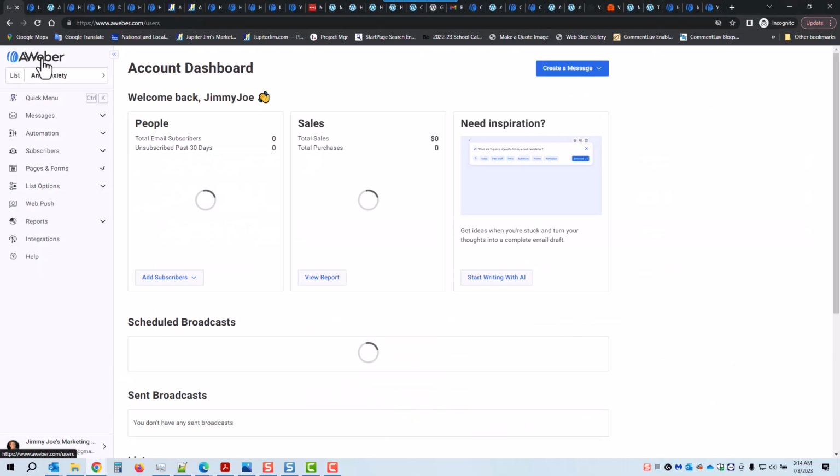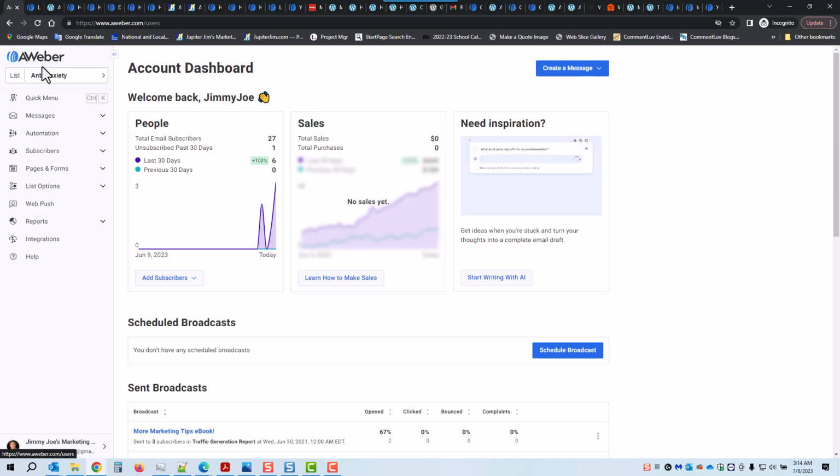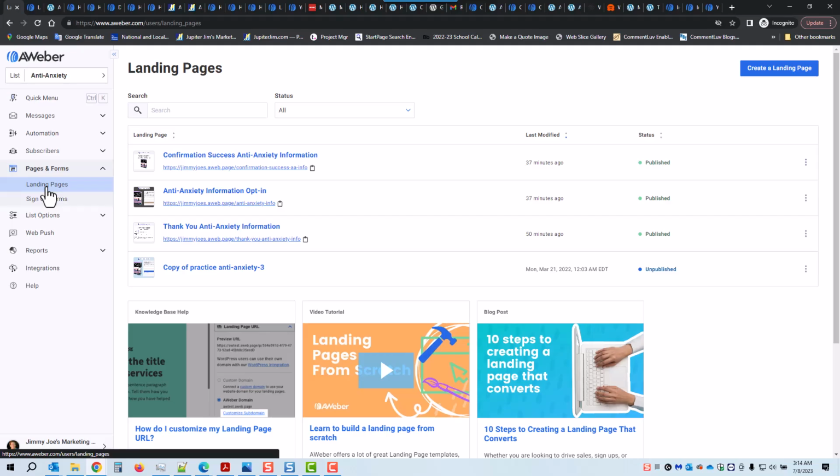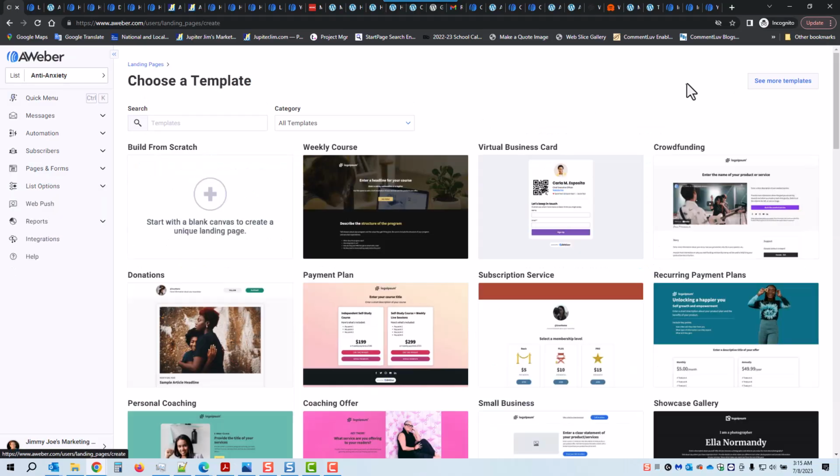All right, I'm just going to go back here to AWeber. This is the dashboard. We're going to go down to pages and forms and go to landing pages right there. Now, first of all, you need to make sure that you're on the right email list, because this landing page is going to have an opt-in form and it's going to connect to whatever email list you have listed up here. So these were created previously in my practice, when I was practicing for this video. And so we're going to create basically the same thing. Okay, so let's go to create a landing page.